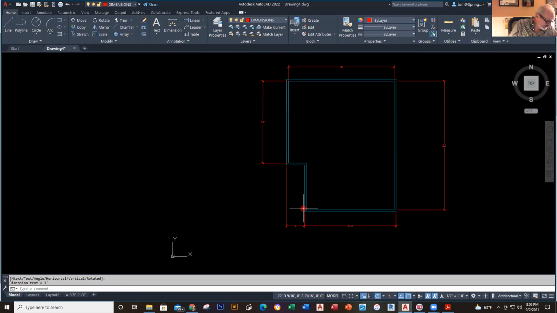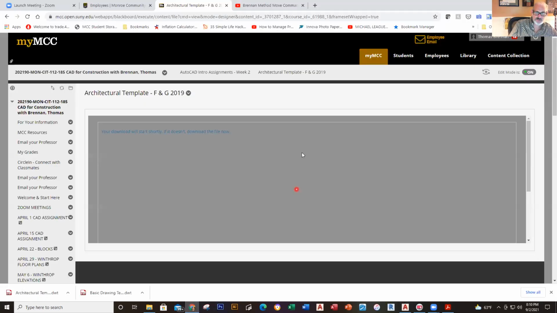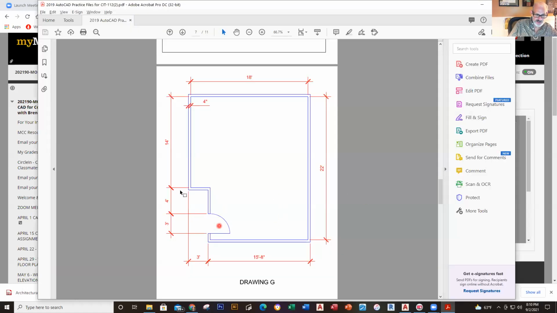And now the next thing I want to do is place a door because there's a door on here. So where is the door and how do I make this work? Well, the door is located right over here. The door is located 4 feet off from here and it's 3 feet wide. So I need to put a line 4 feet away from the inside corner. So 4 feet down like that. So that's what I'll do.